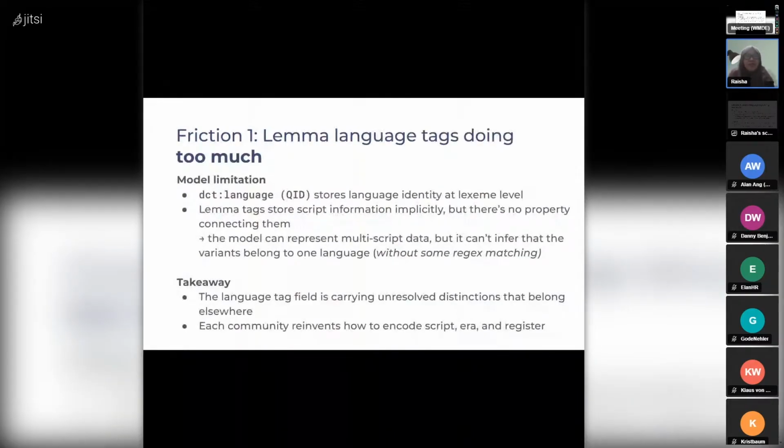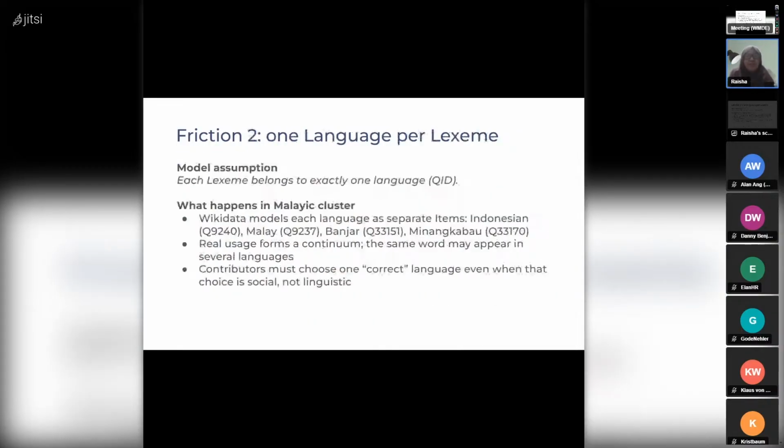And then the takeaway from this is that the language tag field is carrying unresolved distinctions that belong elsewhere, because now the language tag actually encodes so many things in different languages. And I will be curious, if we take a look at each language, whether that exact code should actually appear, or whether we should minimize them.